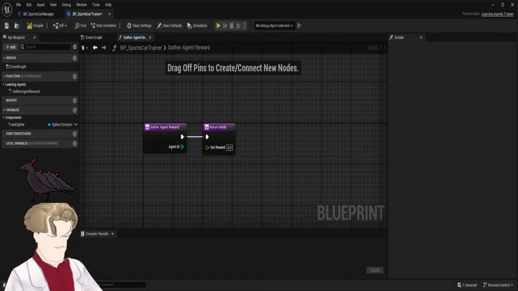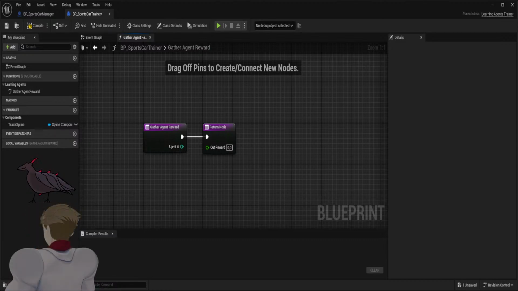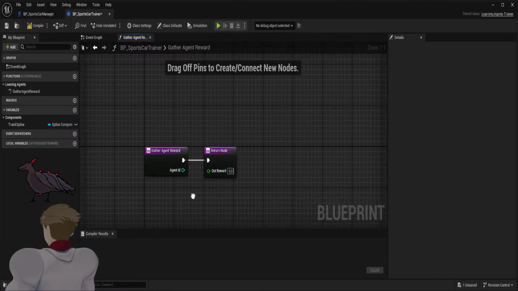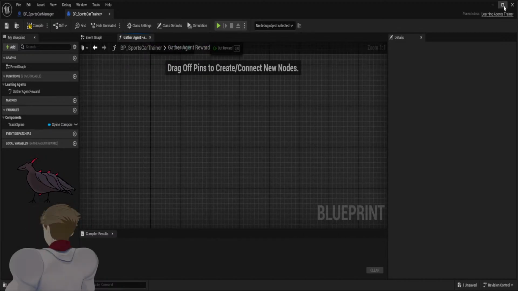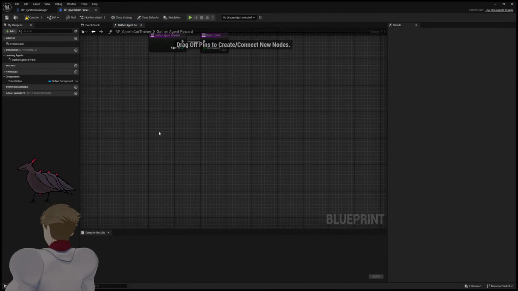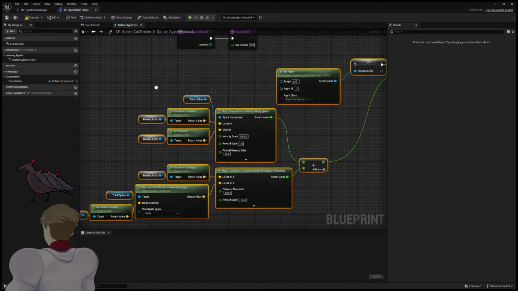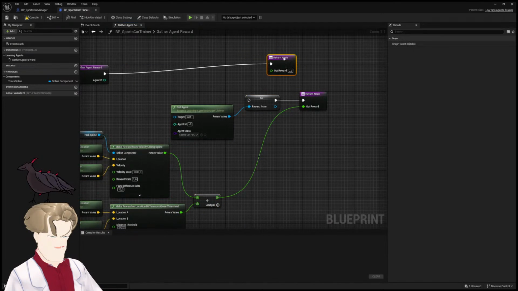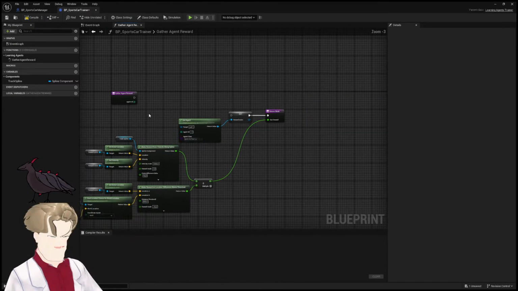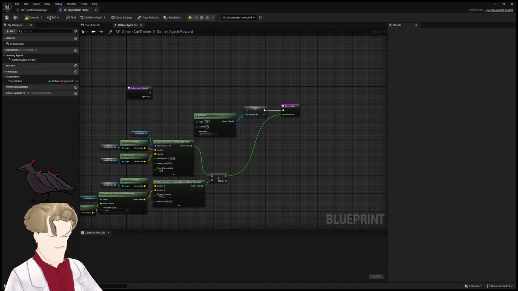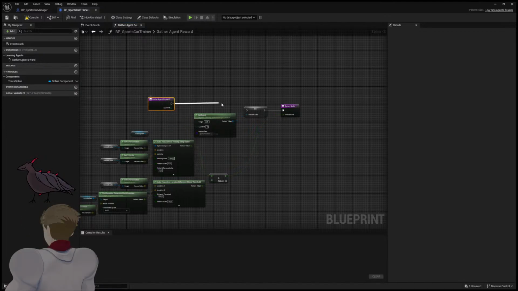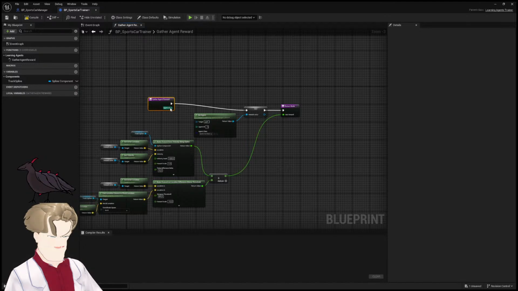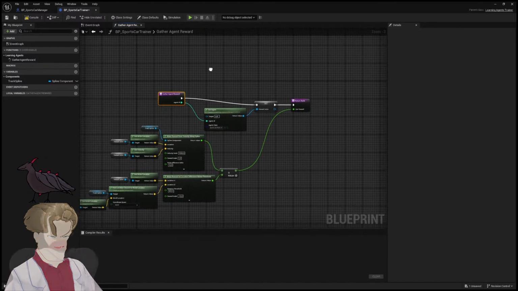Reward actor. Let's do this. Gather agent reward. Okay, guess we can remove that. So where is our gather agent reward function here supposed to be? Okay, it's supposed to be all the way up here. It goes into set and it goes into agent ID.